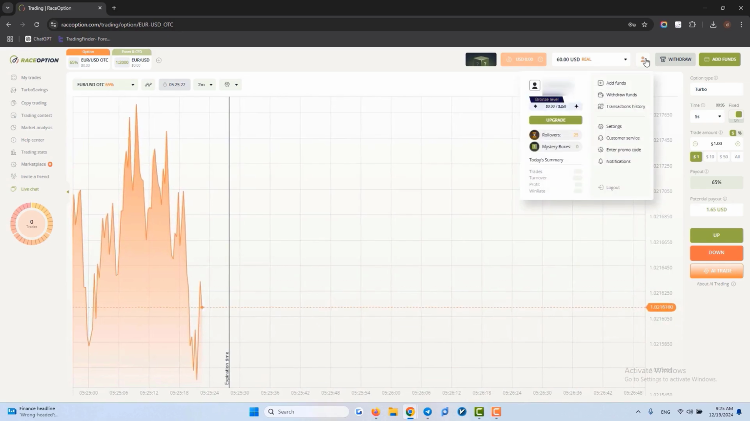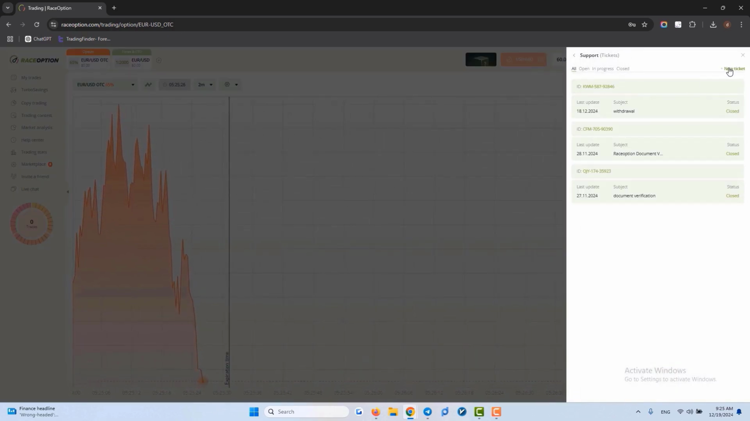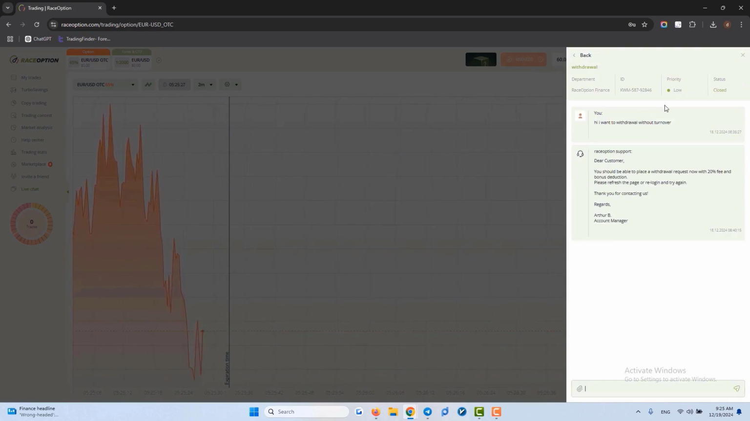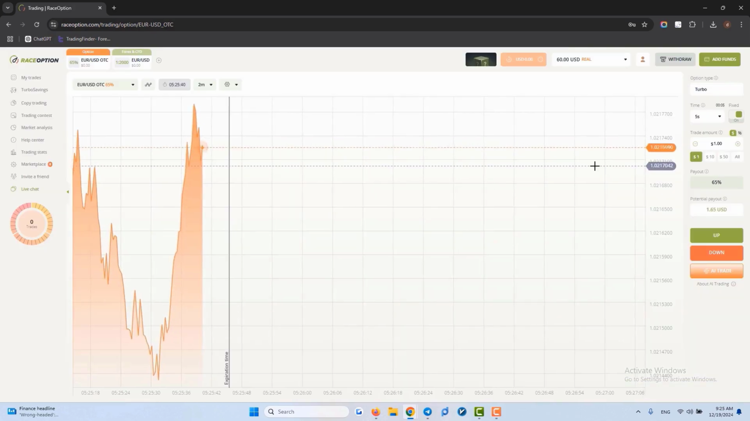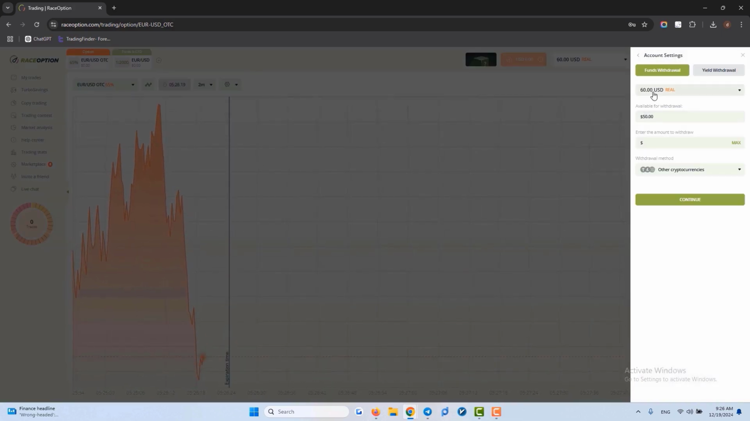In the withdrawal funds section, as you can see, the total balance is displayed to us. From the avatar section, go to customer service and create a new ticket. In that ticket, kindly state your request that you intend to withdraw without having the required trading volume so that the withdrawal process can be activated for you.